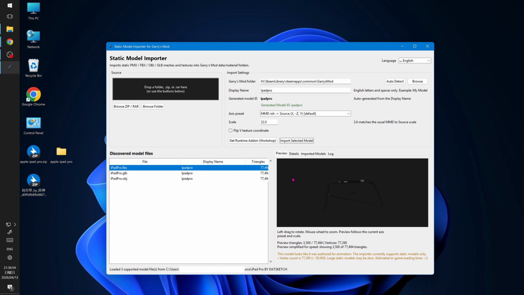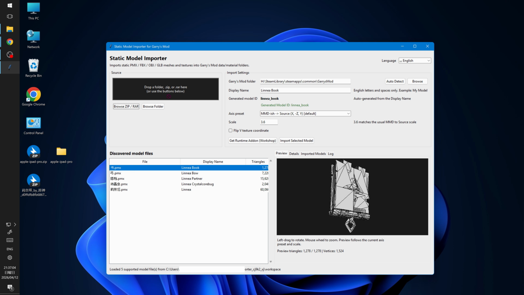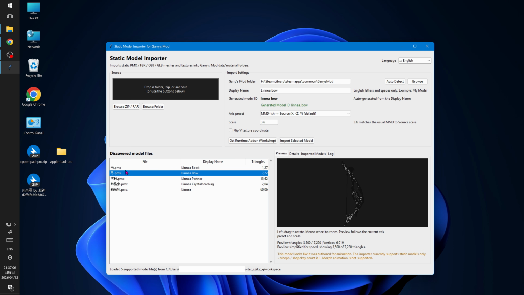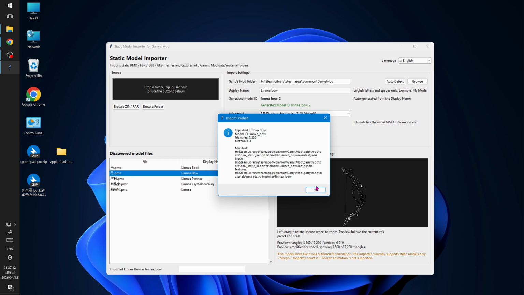Sometimes it might give you some warning. Here, let's press Yes. And you got it! Let's drop in another zip file. Here, let's say we need the bow model. We just do the same to import the model. Now, both models are imported into Gmod.